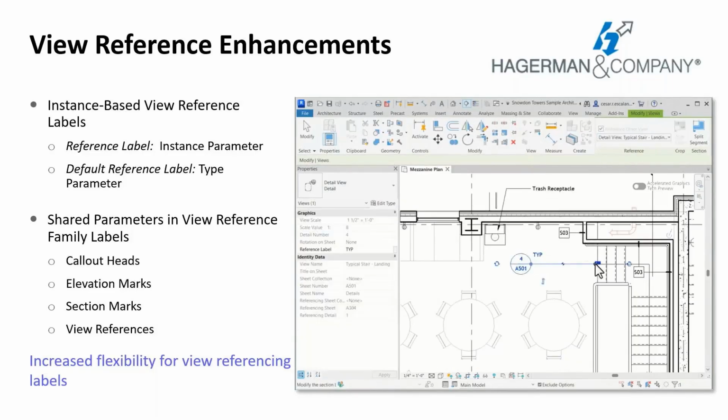The workflow for adding and editing these shared parameters remains consistent with other family categories. The practical implications of these enhancements are far-reaching.